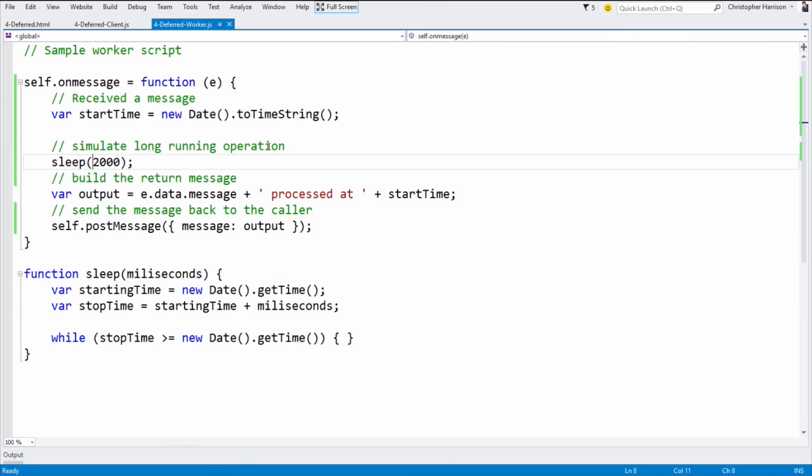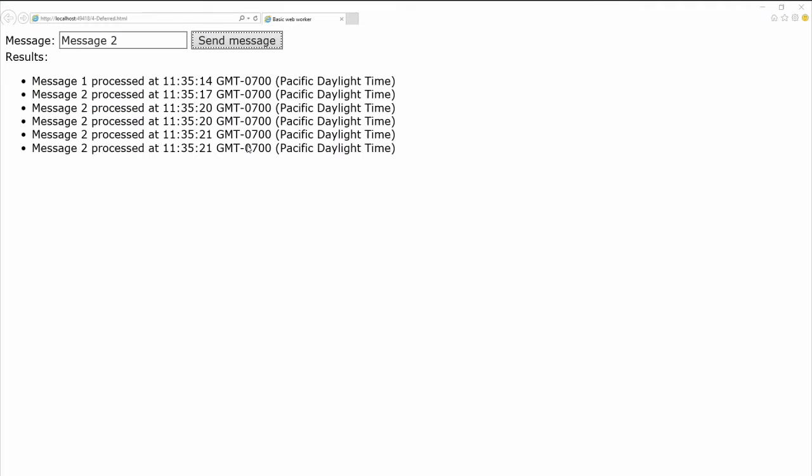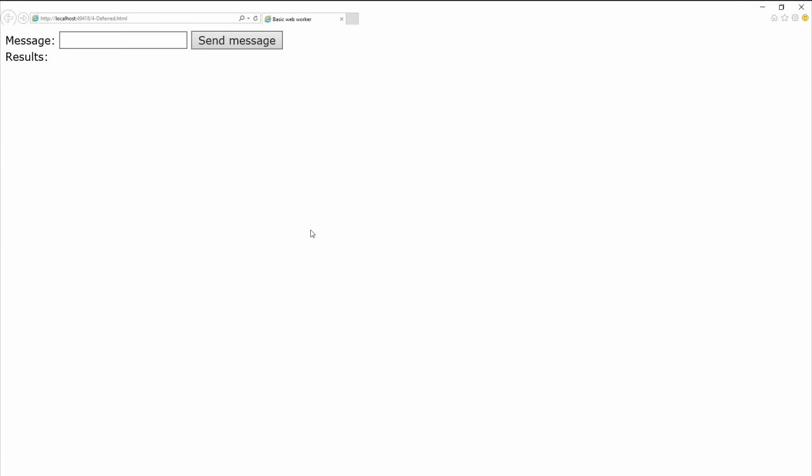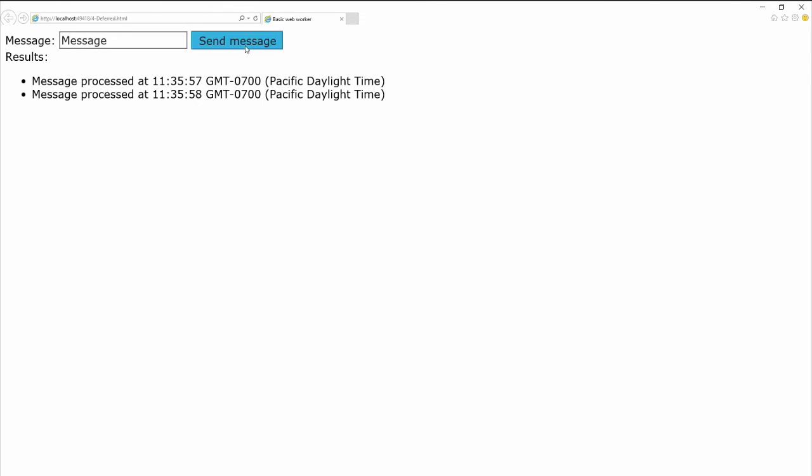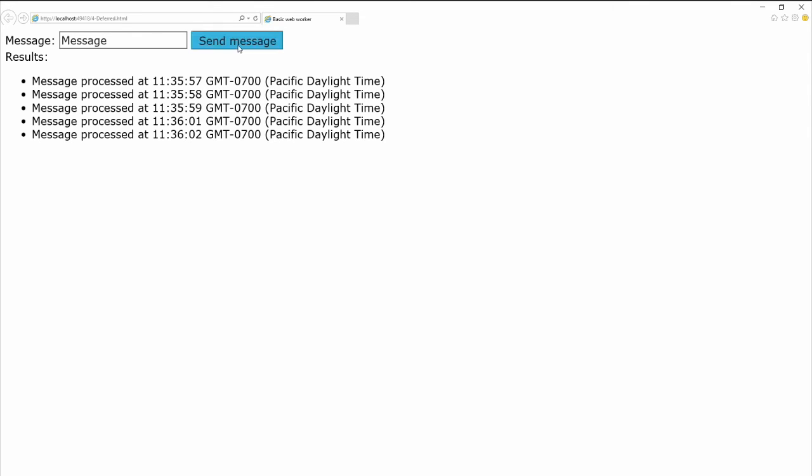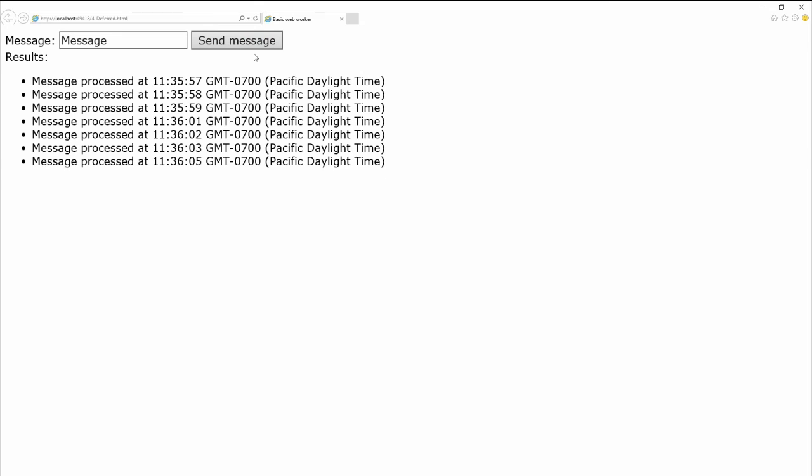I'm going to sleep this for 5 seconds here, just to give myself a little bit of extra time. OK, there we go. Message. So I'm just going to click, and click, and click, and click. And what you'll notice here is that it's just going to keep spinning off the appropriate thread. It's going to keep doing its work behind the scenes.